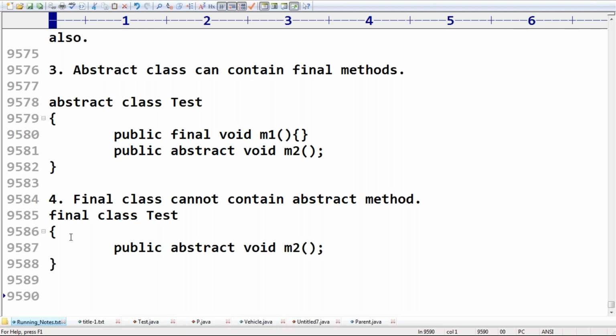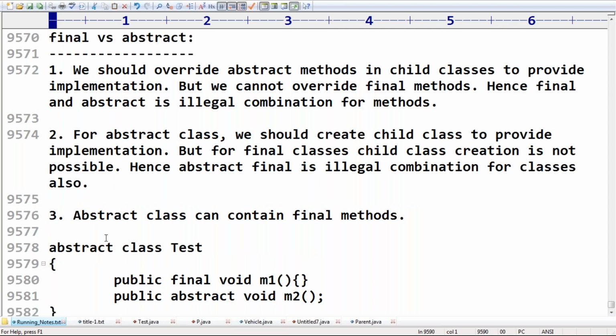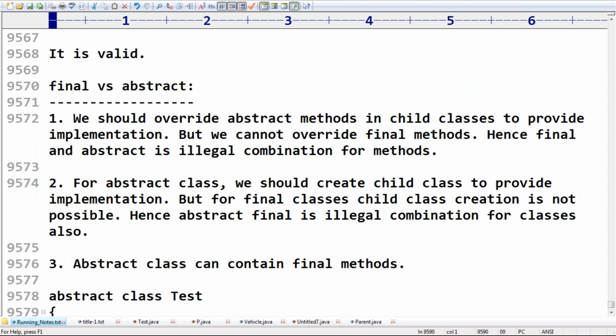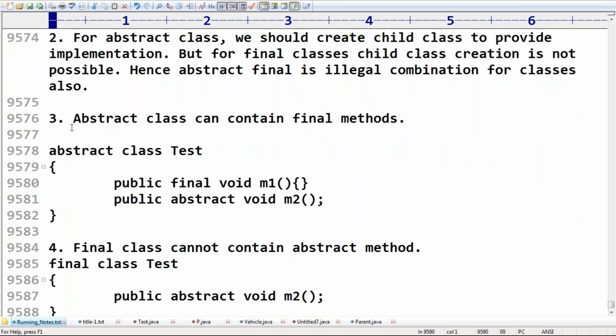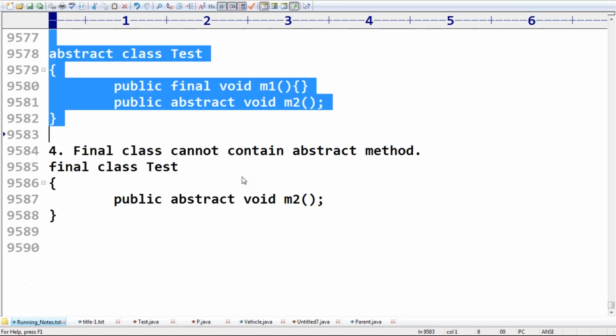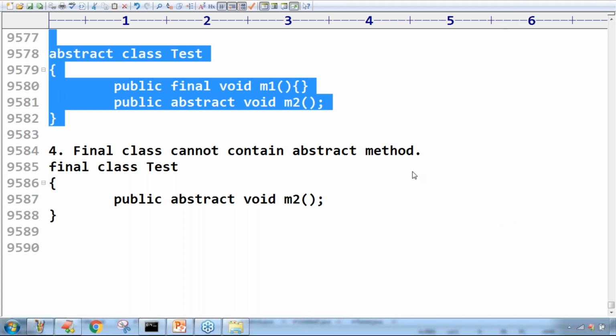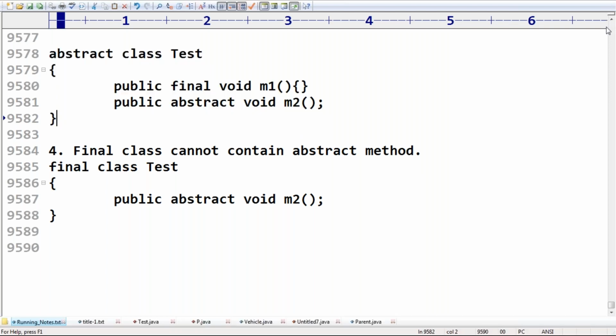Wonderful points, right? Final versus abstract. The final abstract combination is illegal for methods and illegal for classes. Next, an abstract class can contain a final method, but a final class can't contain an abstract method. Okay, that's all. This is what you people should remember, sir. That's all, I'm stopping here. Tomorrow we will meet for the continuation part.